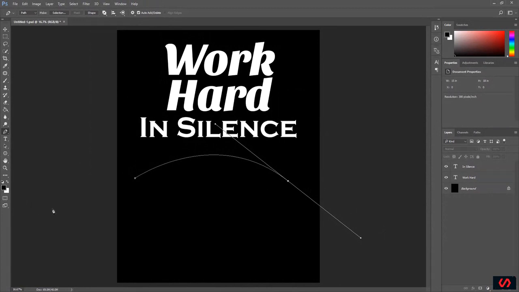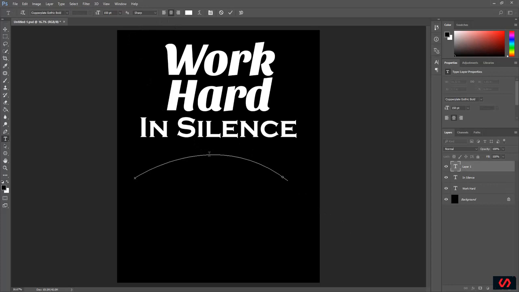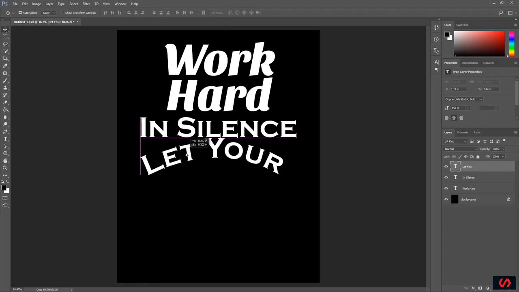After that, to add text that follows this path, click on this text icon and make sure that you select alignment in the middle. Then move your cursor onto the path and you will notice that it changes to reflect that. This time I type let your. Look, this text just follows this line. Once you're satisfied with that, click on this tick icon and I navigate to the move tool and I set it in the middle.